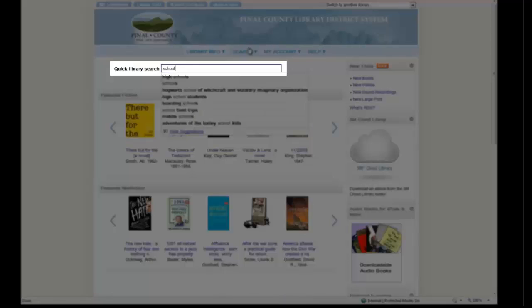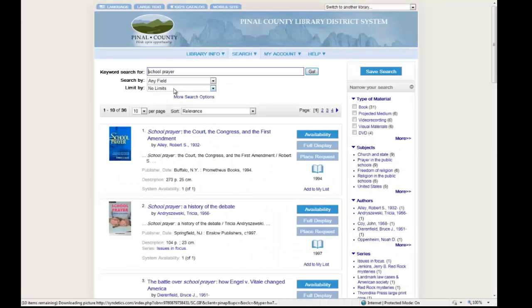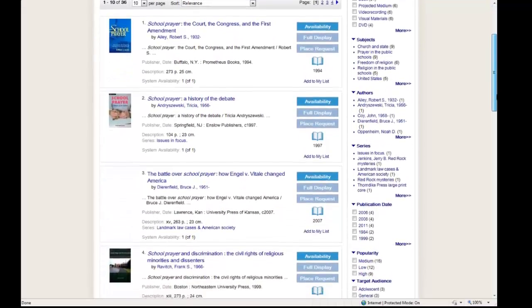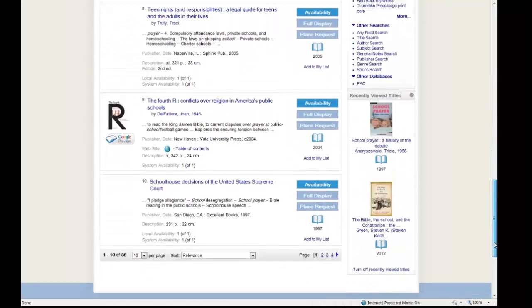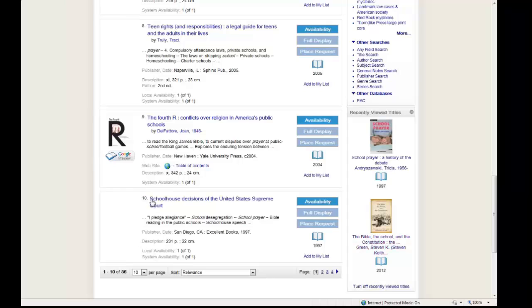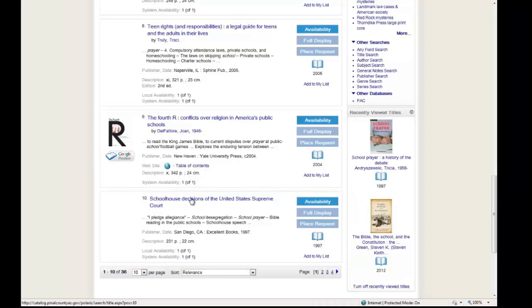I go back here to my text box and just type in my search terminology, school prayer. And in this case, click the Anywhere button. Remember, before it was called Any Field. Now it's called Anywhere. Same thing. And here's my list of records. Now I've gone from 14 in the original search to 36 hits. And as I scroll down the page, looking for a book that strikes my interest, I might pause on number 10 here at the bottom, Schoolhouse Decisions of the United States Supreme Court. Maybe click on the title link to get more information about that book.